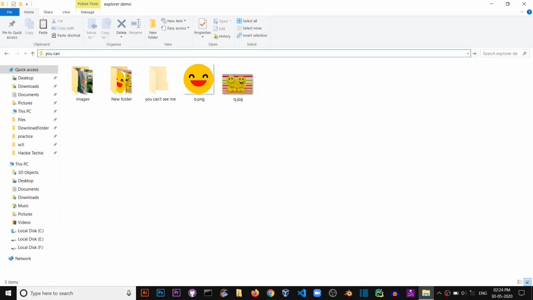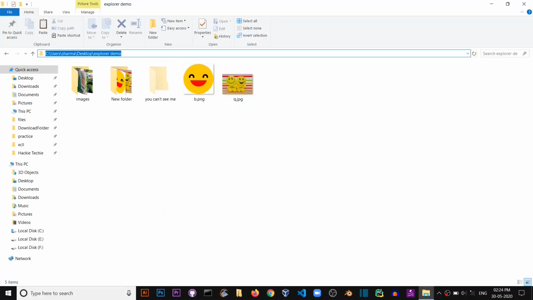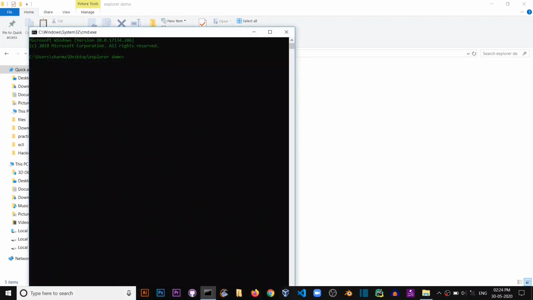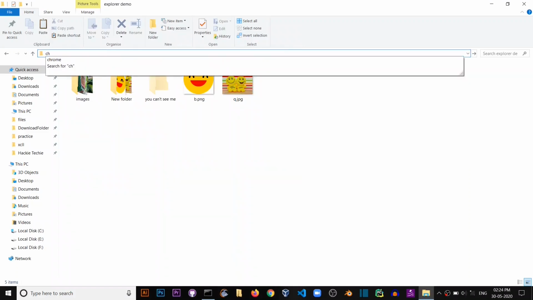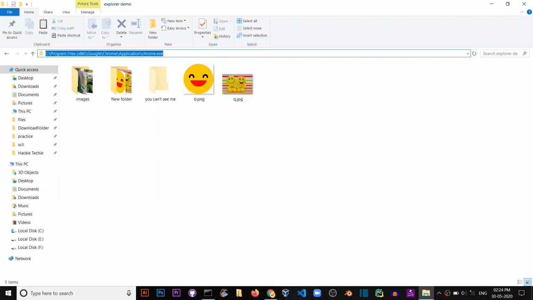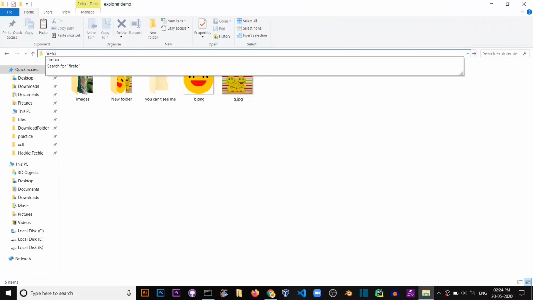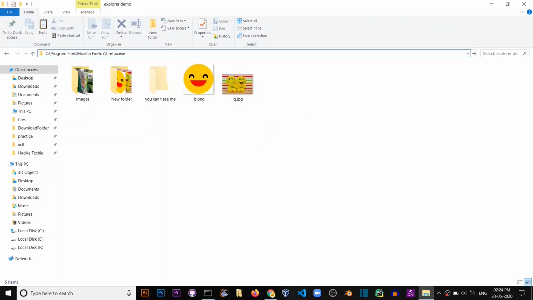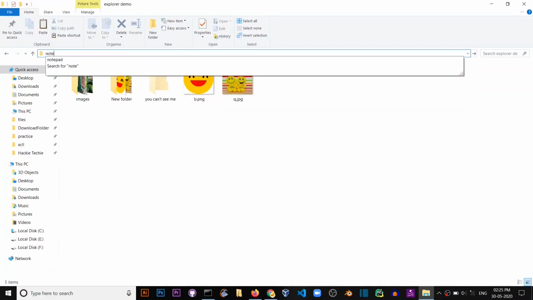You can search by using the File Explorer address bar. You can even open applications using the File Explorer address bar such as CMD, Chrome, Firefox, Notepad.